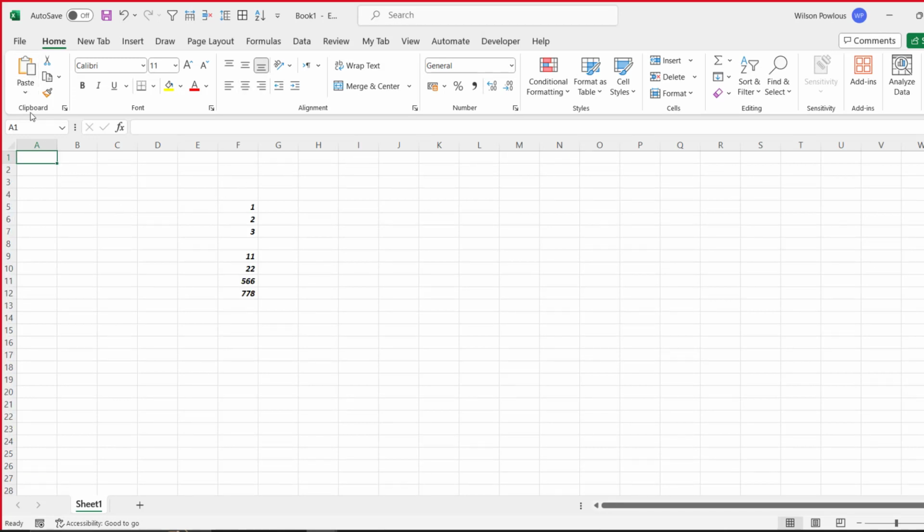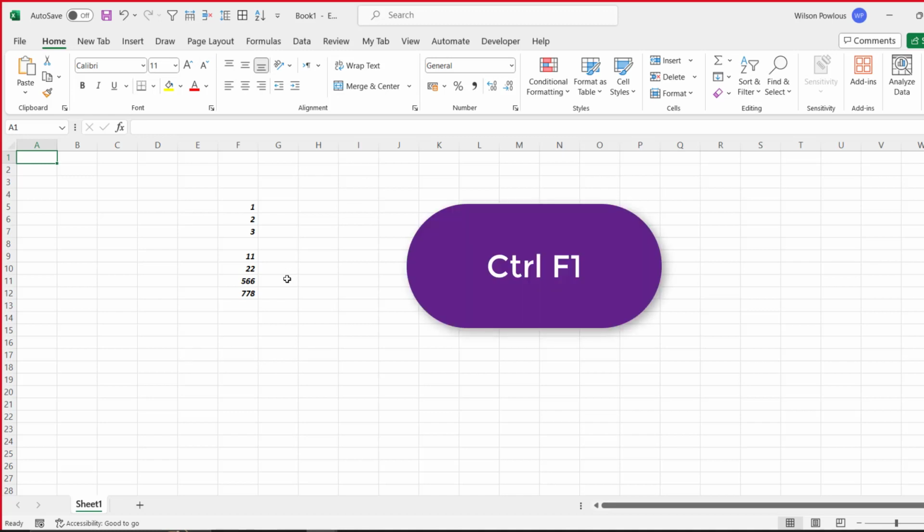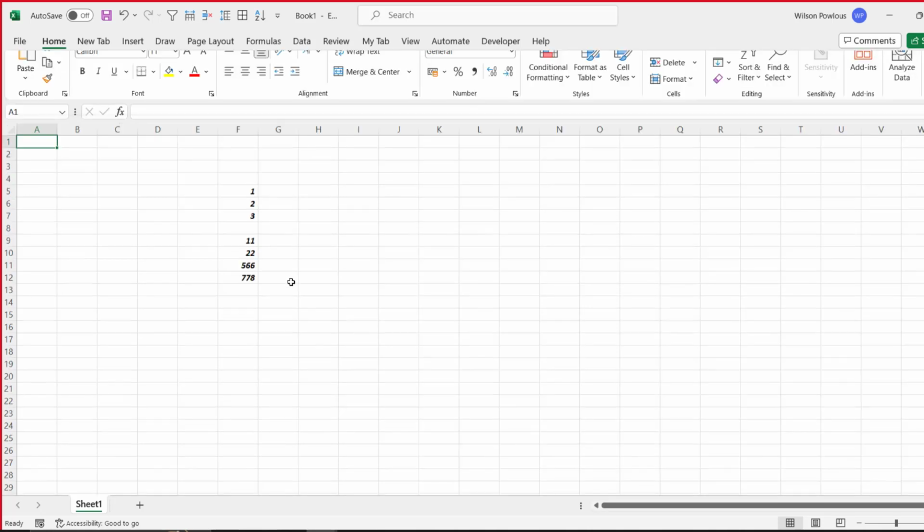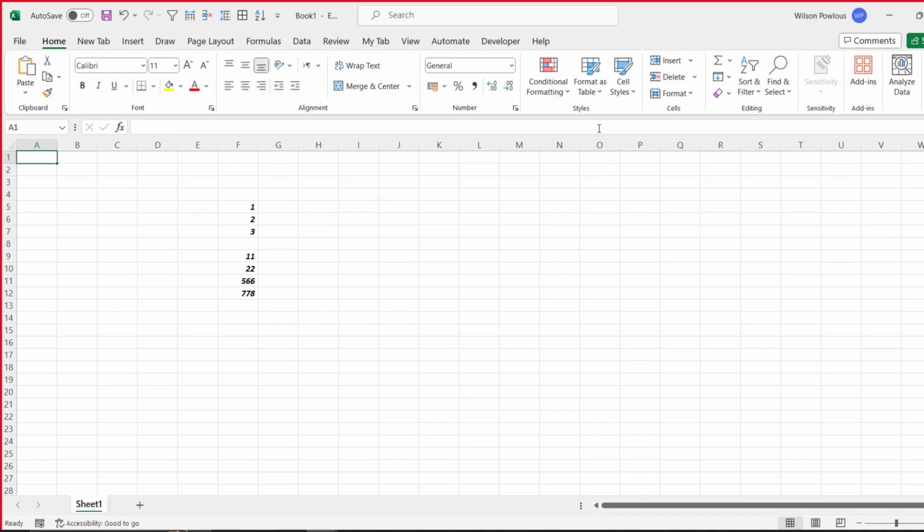And if you want more screen space, you want to hide this sometimes, right? Suppose you want to see more data, you can press Ctrl F1. Again Ctrl F1, it will hide and show the ribbon. Once again to unhide.